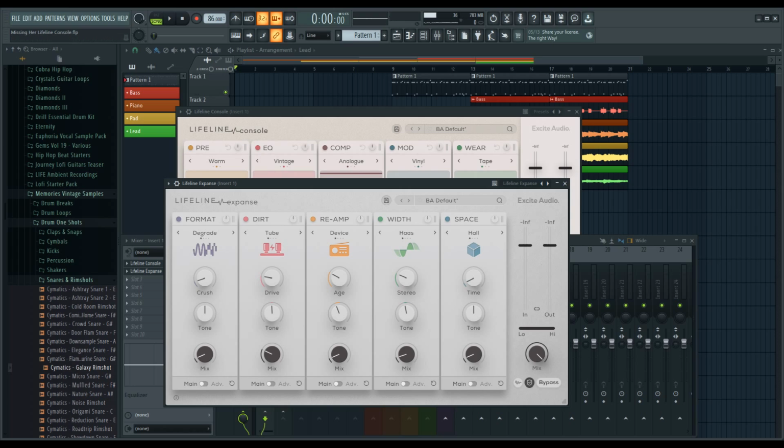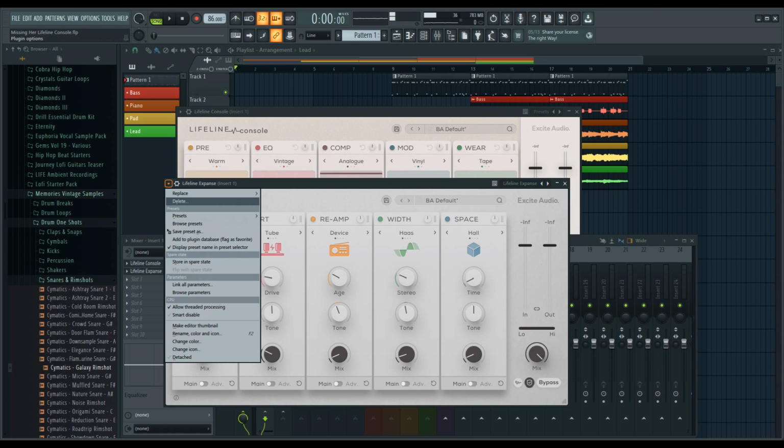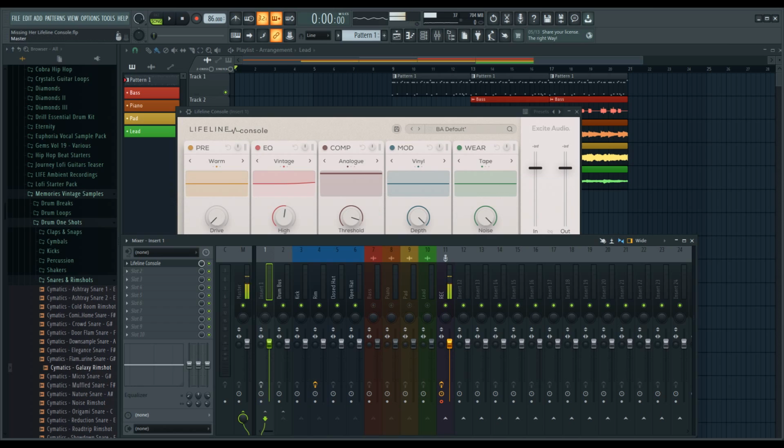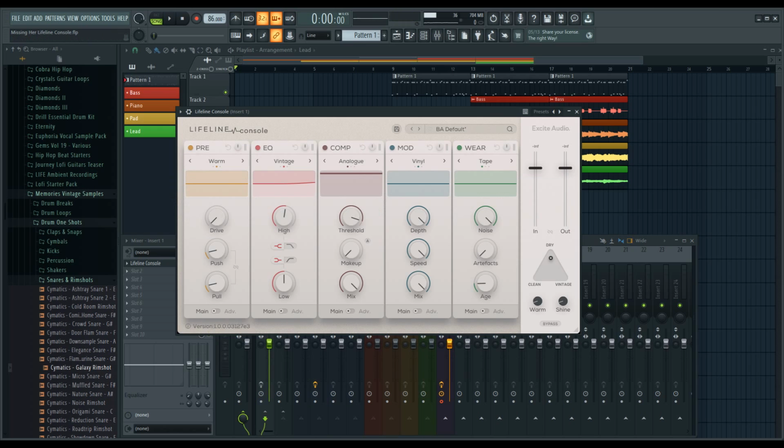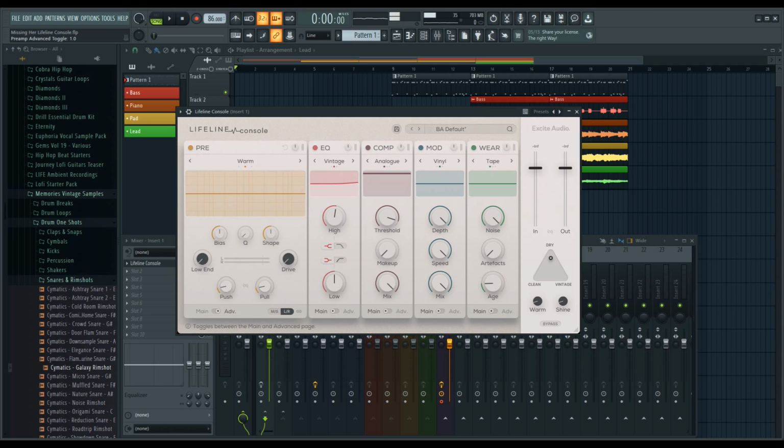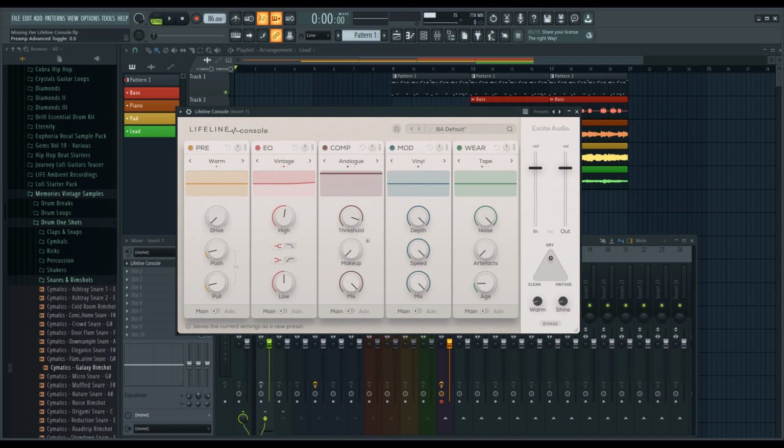Effects and things, like format, dirt, reamp, width, space. So it's all 5 different effects here. Lifeline Console, which is what we're talking about, we have basically these 5 things. You have pre, which would be like pre EQ, a mix between things. That's what it is. You have EQ, compressor, modulation, and wear.